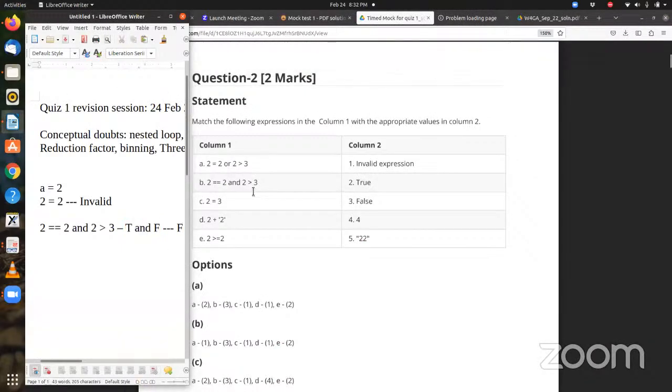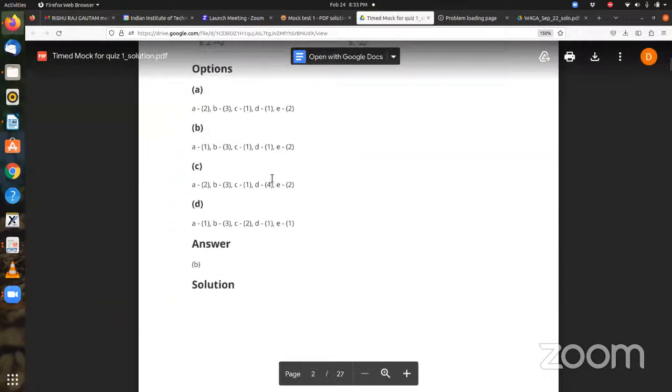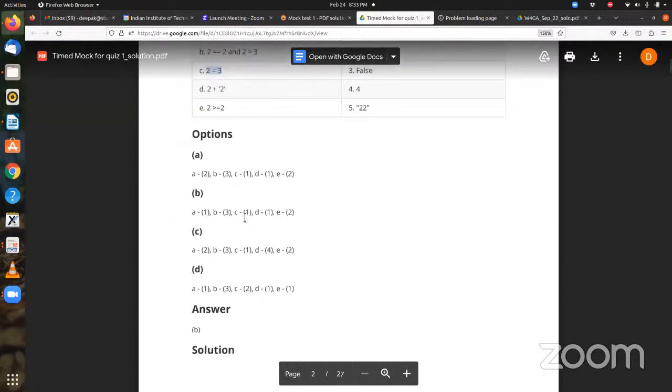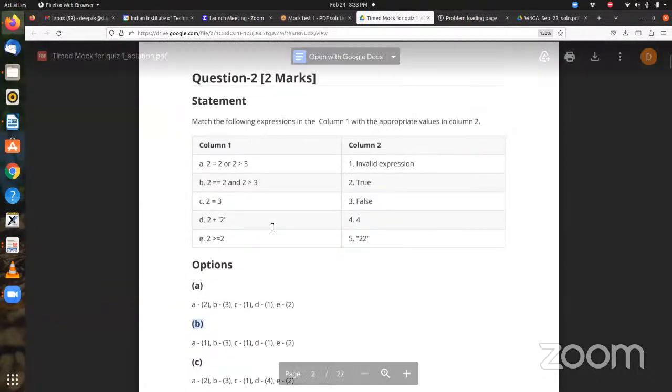Now we have C. 2 is equal to 3. Is this a valid or invalid statement? Invalid. So C is invalid. Again, where is C equal to 1? C is equal to 2. So now you have no need to check further, but again, I will check further. But B is the correct answer.